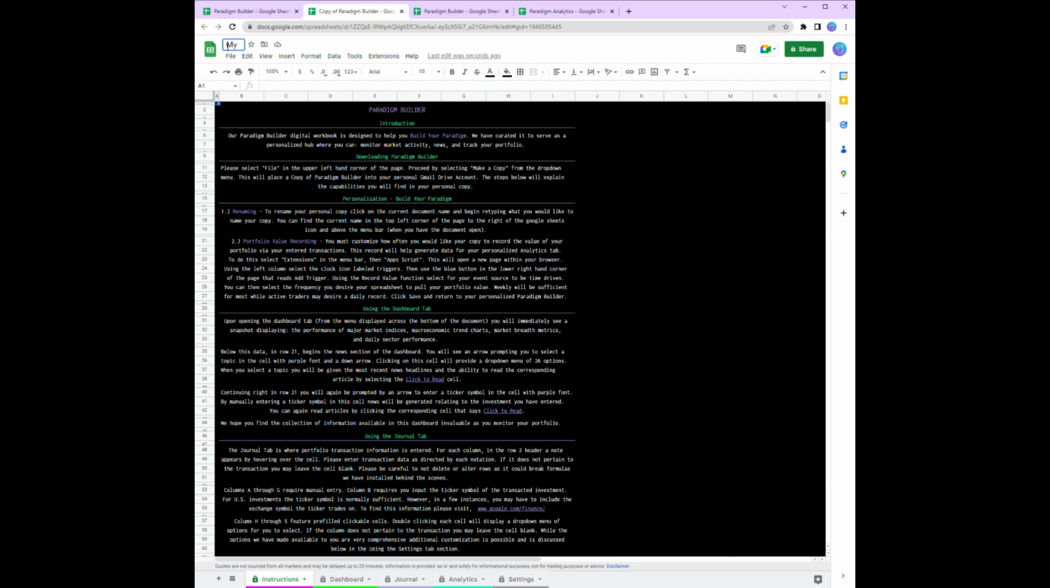This will be your personal customizable copy of Paradigm Builder. If you would like to rename it, simply click on the current document name in the upper left-hand corner just to the right of the Google Sheets icon above the menu bar and begin retyping what you would like to rename your copy. Along the footer of the workbook you will see multiple colored tabs representing the various pages within Paradigm Builder. The Instructions tab, in pink, can be used as a secondary reference guide in conjunction with this video.